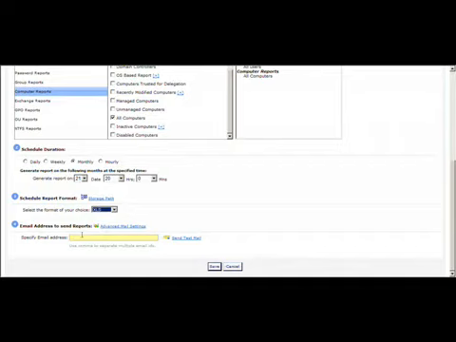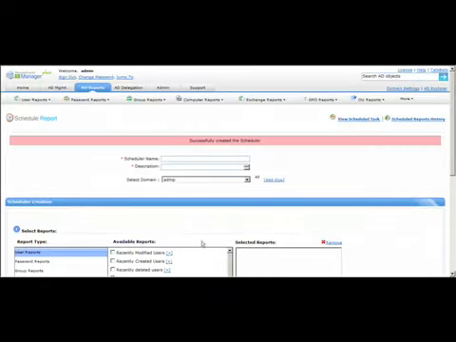The last thing I need to do is specify the email address. I can either select a single email address or multiple email addresses. For multiple email addresses, you need to separate them by comma, and click on save. Or you also have an option to send a test email. Once you click on test email, it will be confirmed whether you have configured it perfectly or not. And once you click on save, your scheduler has saved successfully.